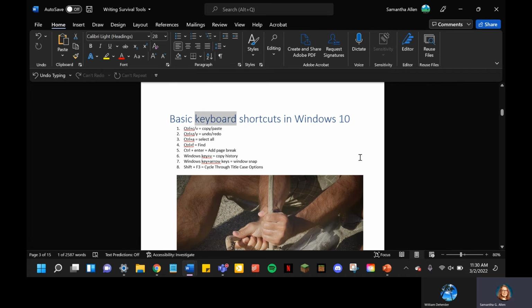The Windows key plus V is your copy history. So let's say you're working on your citations and you're just copying and pasting a lot of different stuff from your source that you need to put in your reference page. So if you don't want to go all the way back to your screen, you can hold down your Windows key and then press V, and that will bring up your copy history. It might differ depending on what computer you're using, but it can, for me at least, save both text and images.